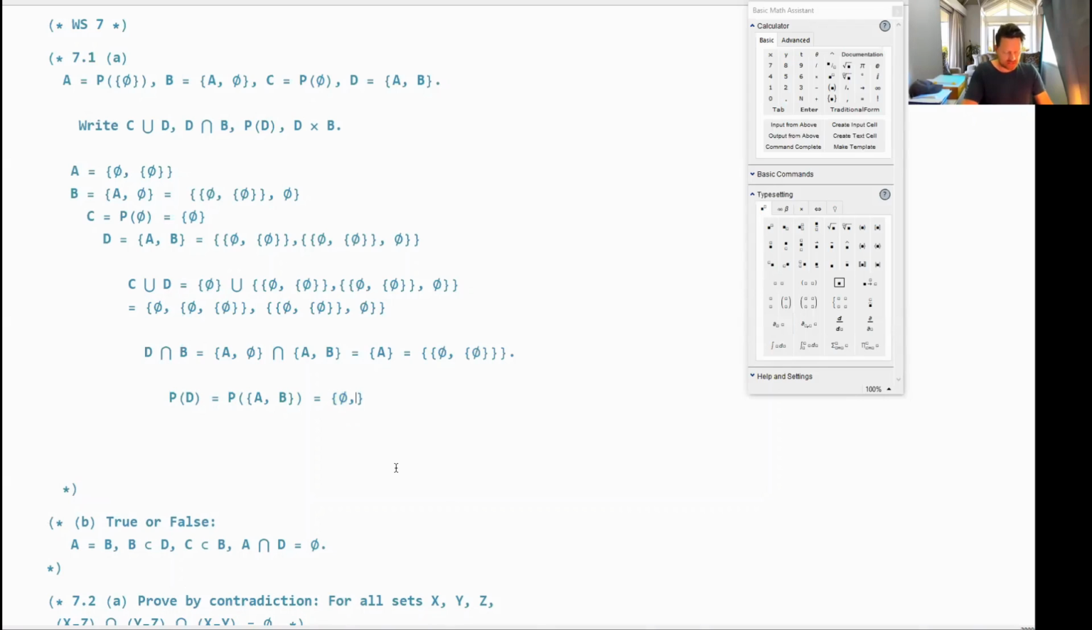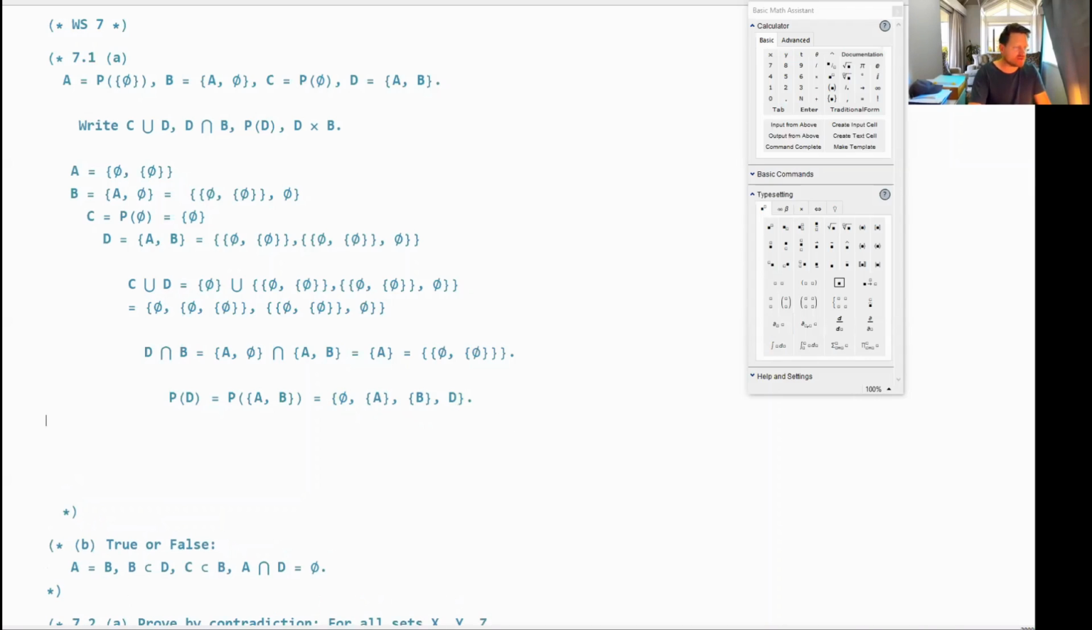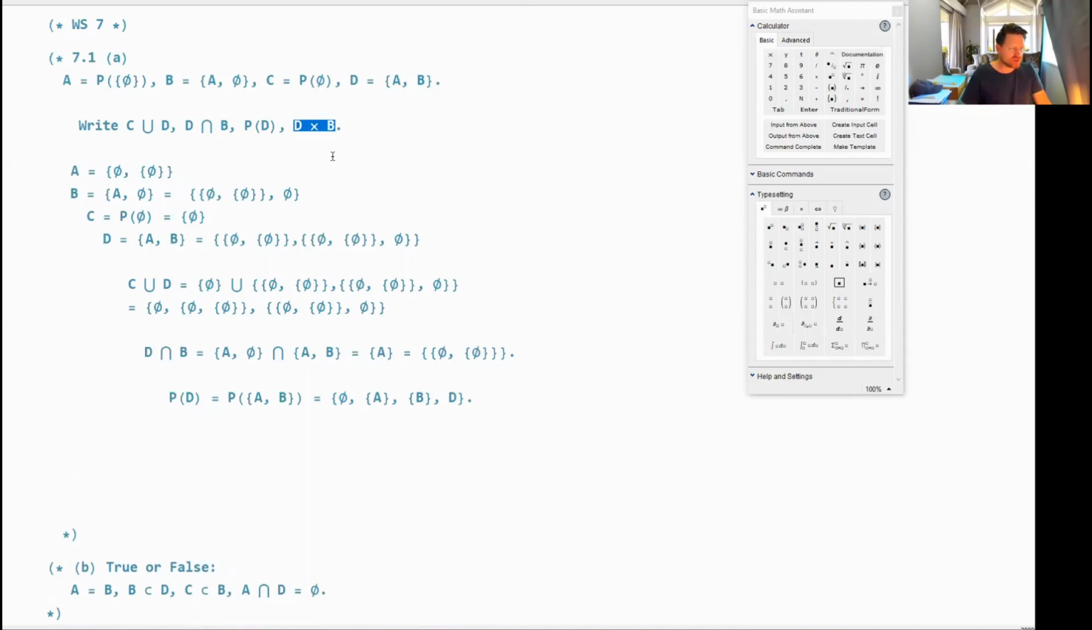And then we're looking at the set of all subsets of the set containing A and B. So the subsets are the set containing A, or the proper subsets, I should say, because the empty set is also a subset. Okay, and then we have the set containing both A and B, but we know that that is D. Okay, so this is a concise representation of the power set of D.